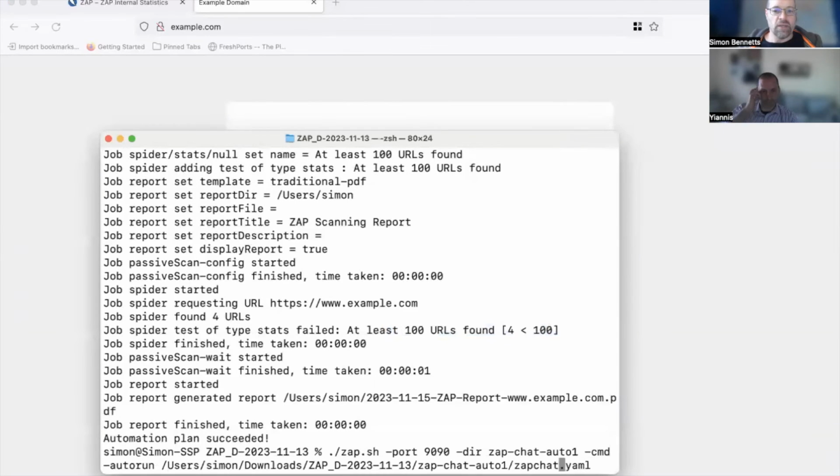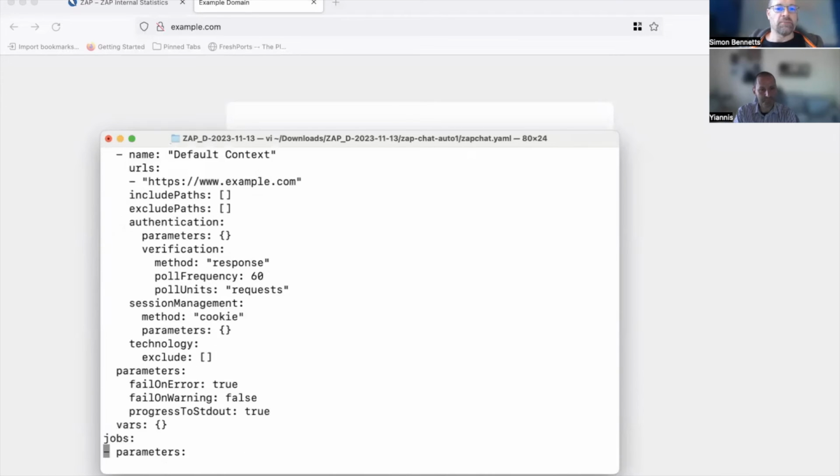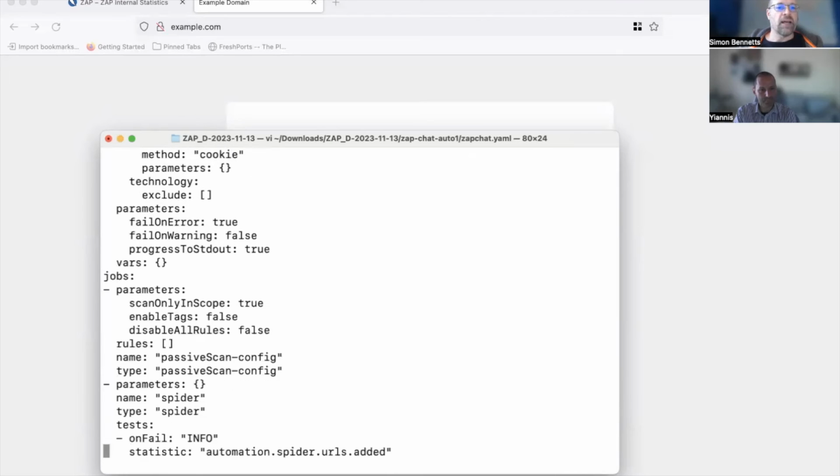Now, what I'll just do is go in and show you this plan and change it quickly. Good old Vi, the best editor in the world. So here we have it, and you'll see that we've got the environment first with the context, and a load of default stuff put in here, and we've got fail on error and fail on warning. So I'm going to change to fail on warning.